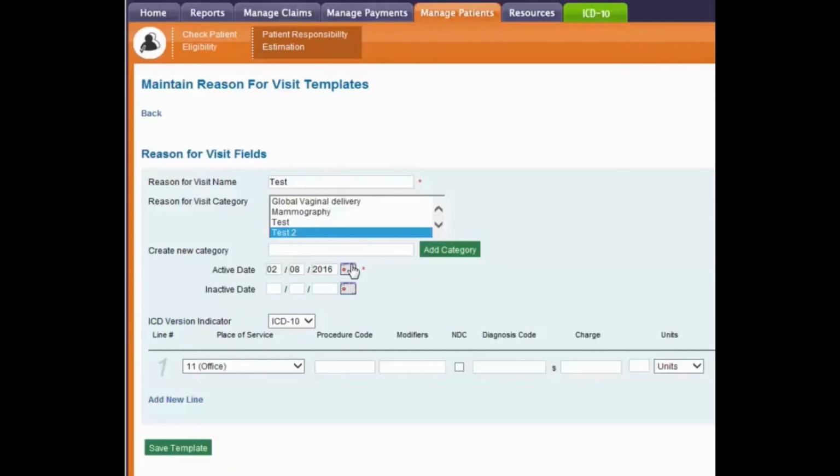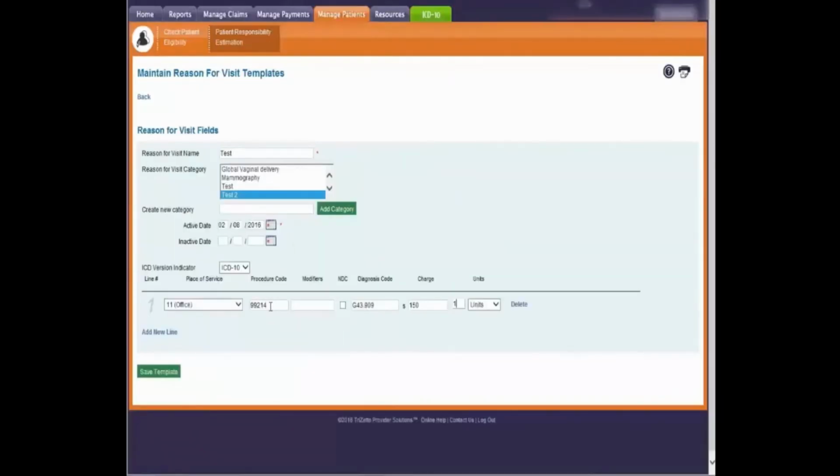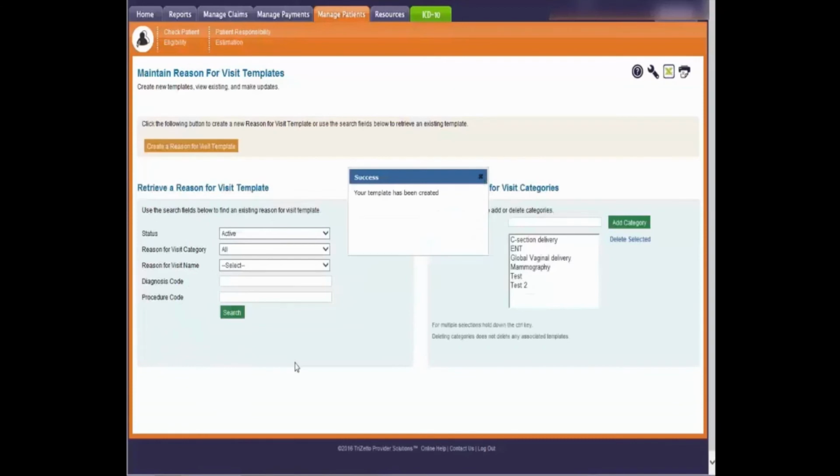Now we'll go ahead and enter in our service line information. And then if needed, we could select Add Additional Service Line. This would create another service line that we could add on to our template. In this case, we're just going to go ahead and select Save Template and our confirmation message.